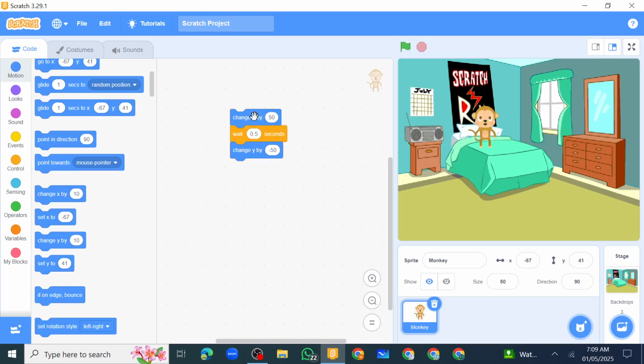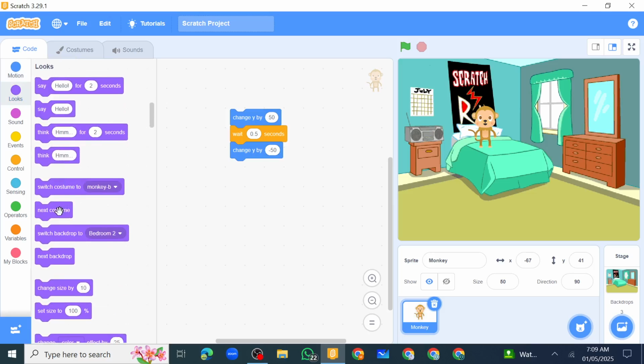Yes, it looks nice. Now the next thing is you have to go to looks and use the next costume command so that every time the monkey jumps, the costume will change. One time the hands are up, one time the hands are down. Look at this. So this seems like the monkey is also enjoying the jumps.